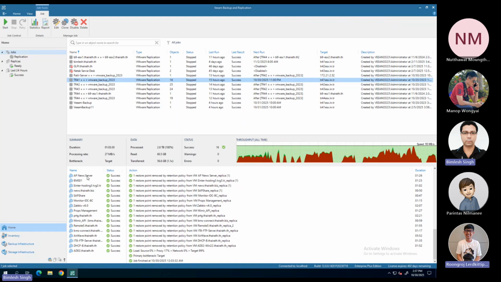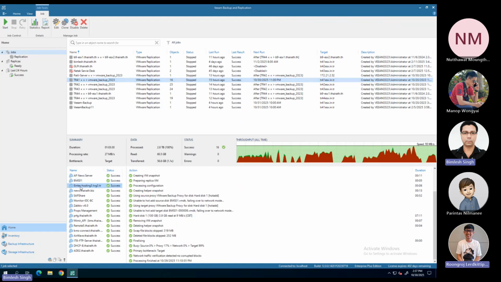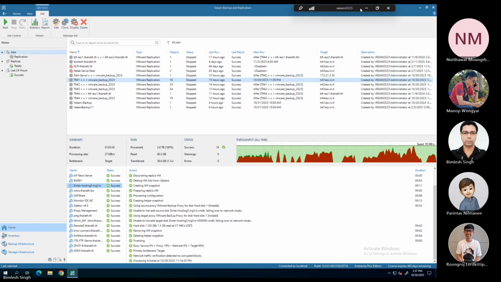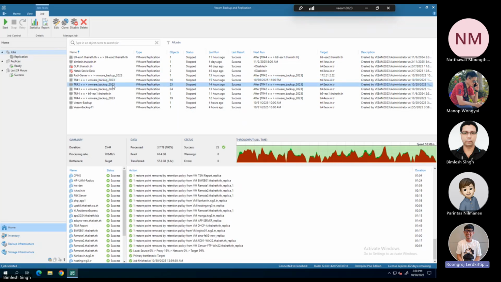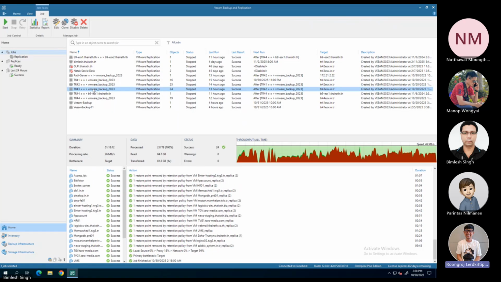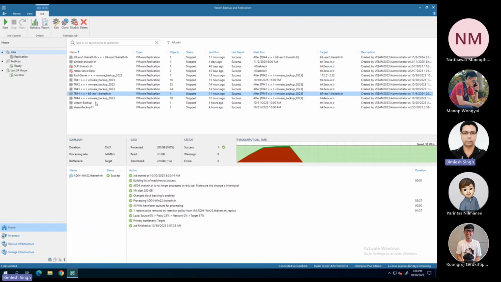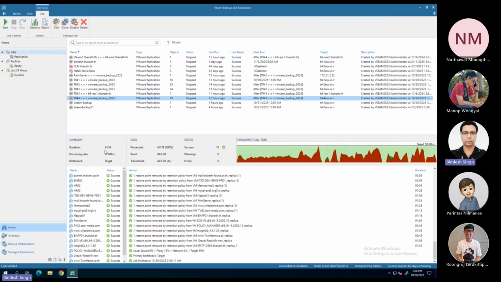So the first job is AP News, then AP BMS, then e-enter. One by one, it will run all the backups. Another one is TR 2042, it's near 55.4. It takes 1 hour 18 minutes. Then 5 minutes, not hours. And then it's 43 minutes.